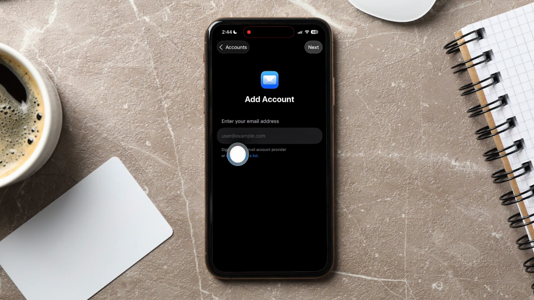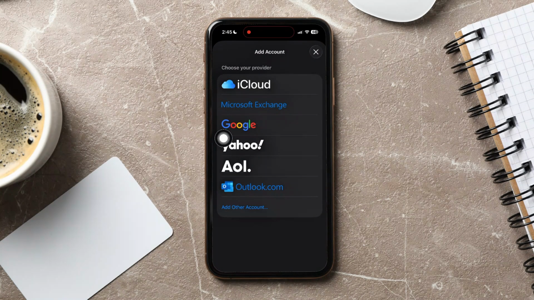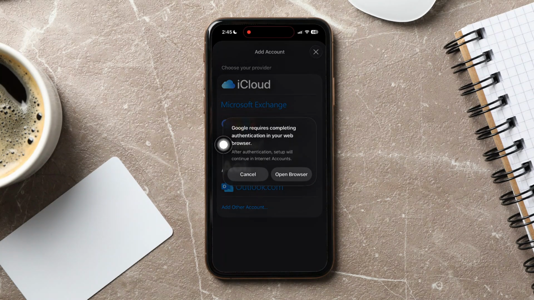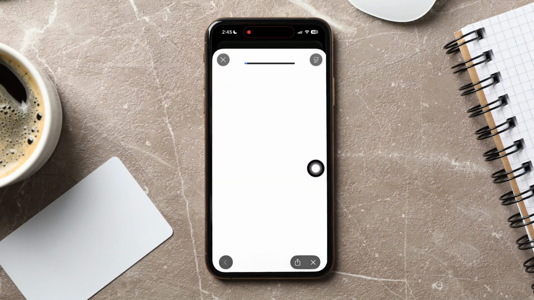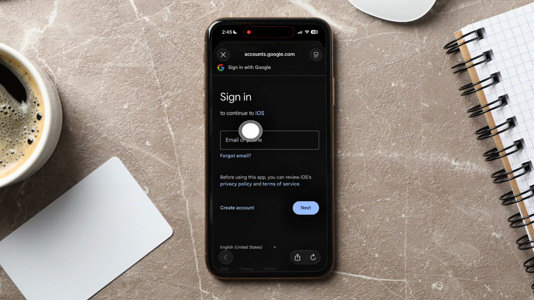Here, tap on Choose from a list. Select the account you want to add. For example, Google. Then, tap on Open Browser. After that, sign into your Google account to continue. Following these steps, you can easily set up Google email account on iPhone.